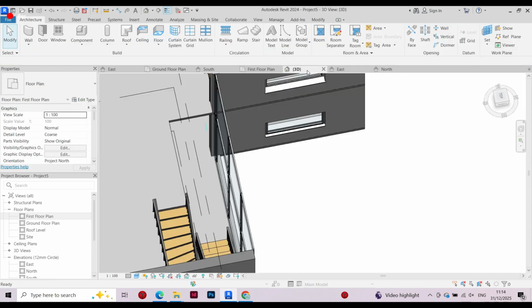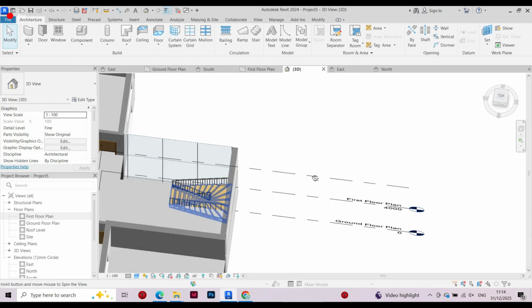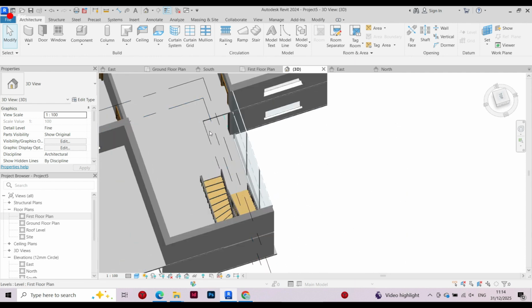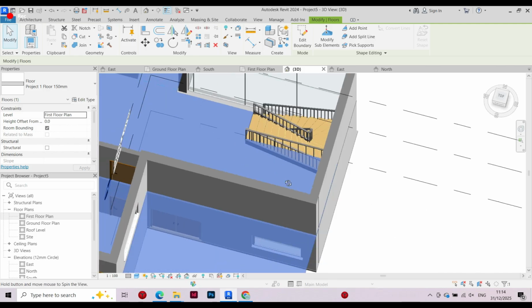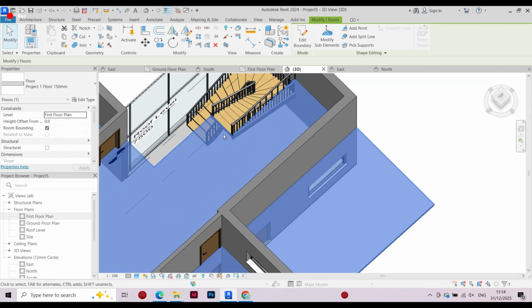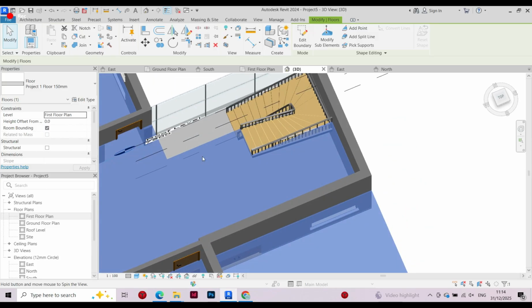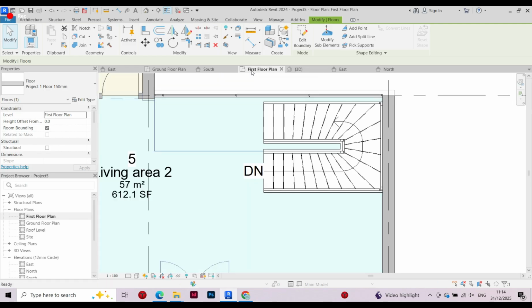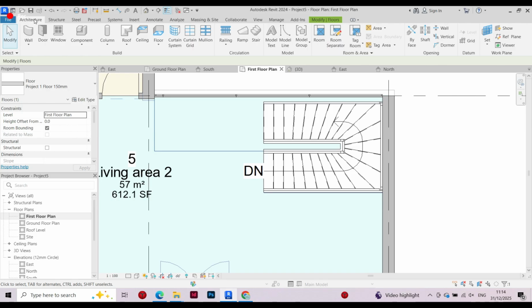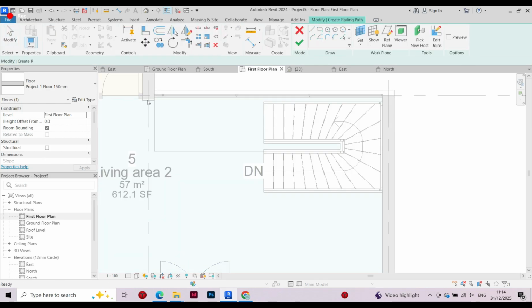So if you go to 3D view, you can see, and also I want the railing for this one as well. For that, I'm gonna draw the railing. Go to first floor plan. I'm gonna draw the railing. For that, I'm going to architecture tab, same railing.